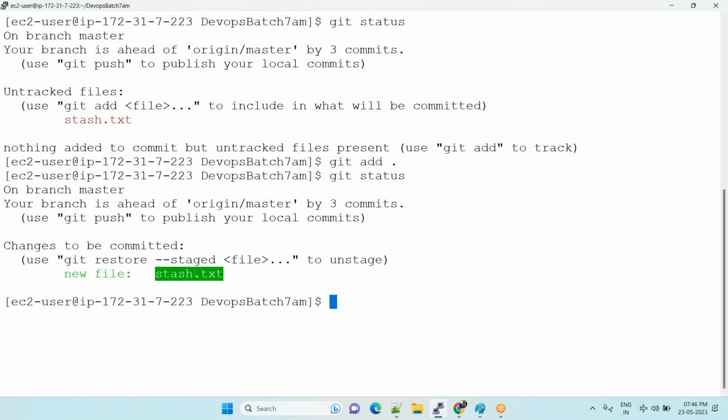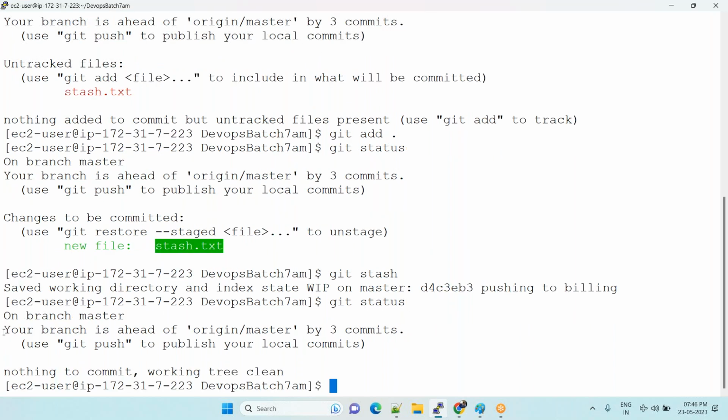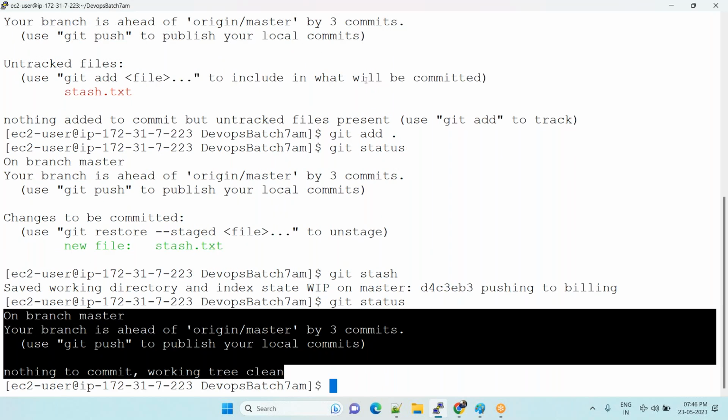So when you type git status, in that case we will use the command called git stash. When you apply git stash, it will be applied between your staging area and local repository. So now the file will not be added to the local repository. Now if you see the git status, it will say working tree clean.